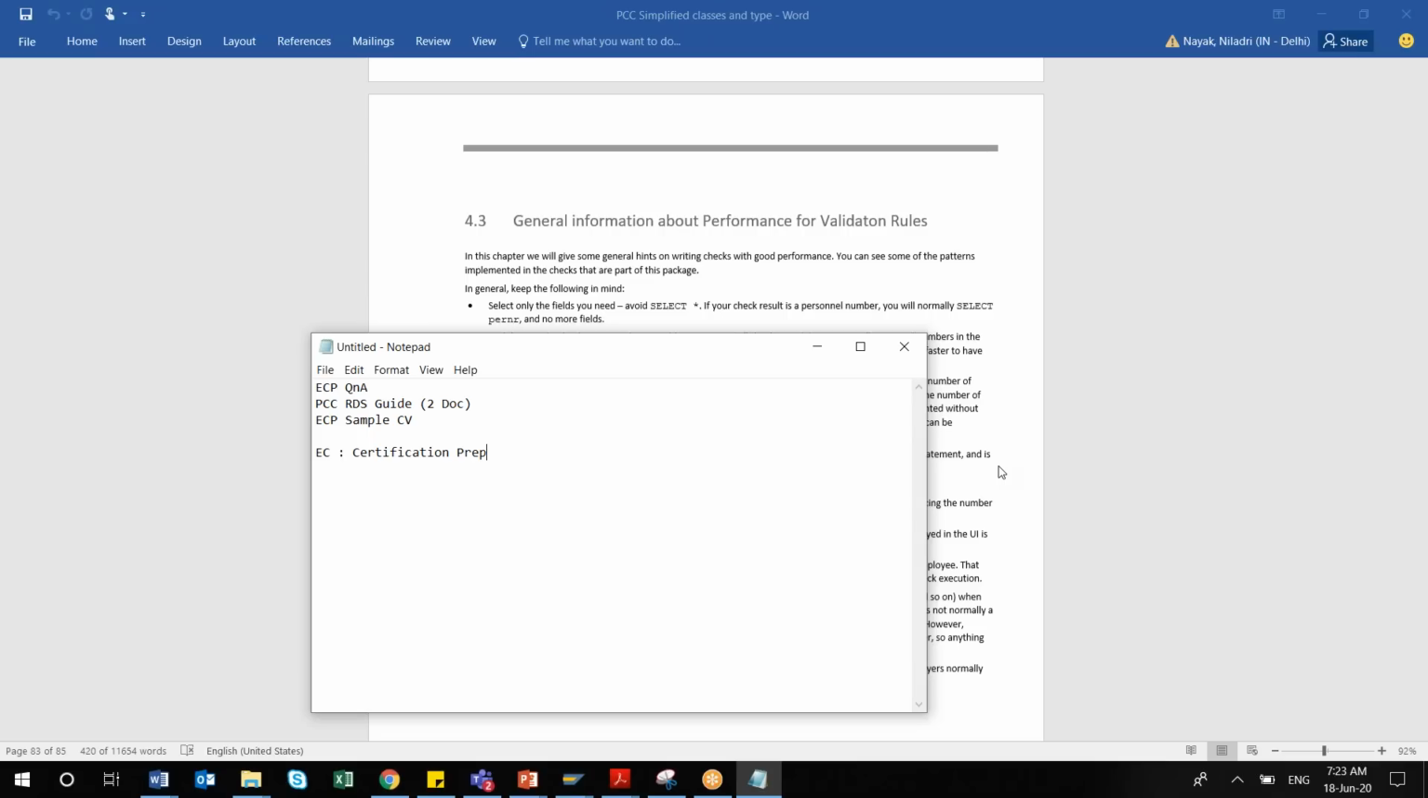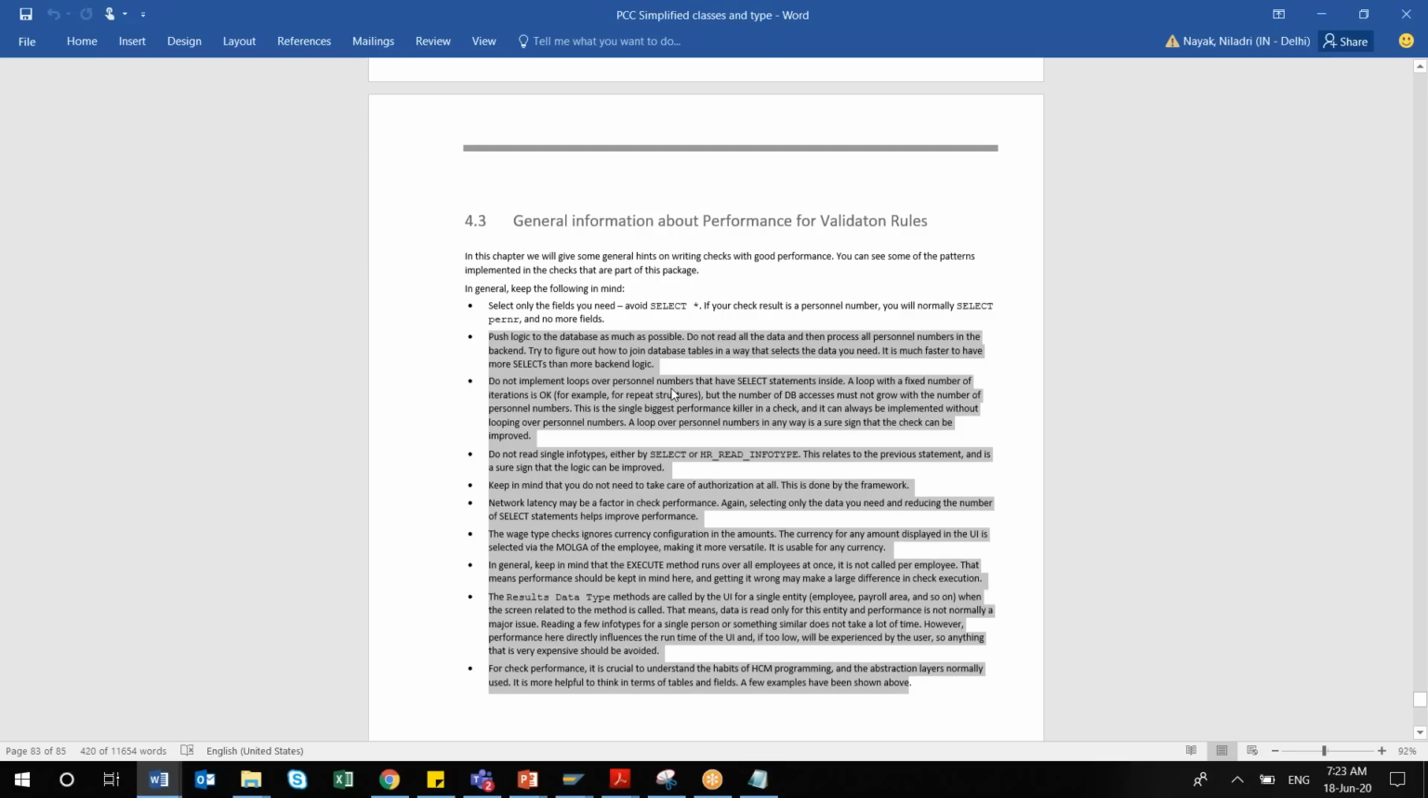Let me check the same thing with my colleague, and definitely I will come back. Okay, so let's stop here. I will let you know about all this. Actually, this document I'll be sharing with you. You just go through it.